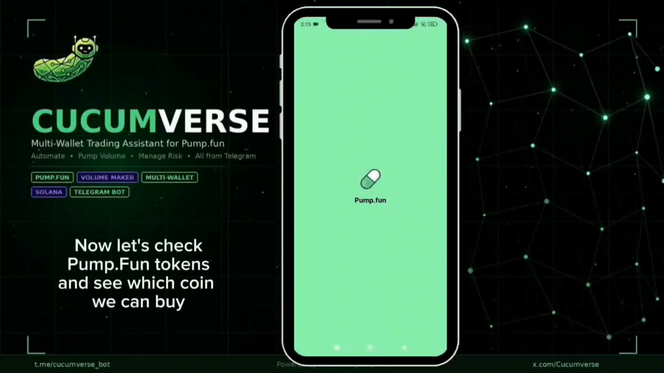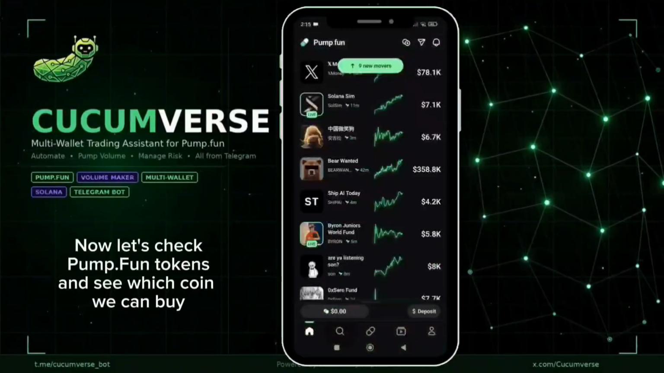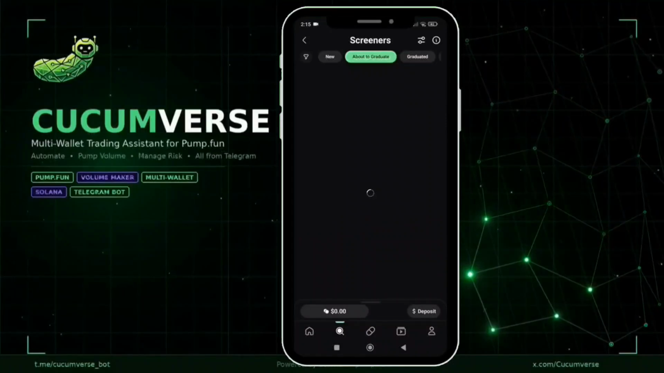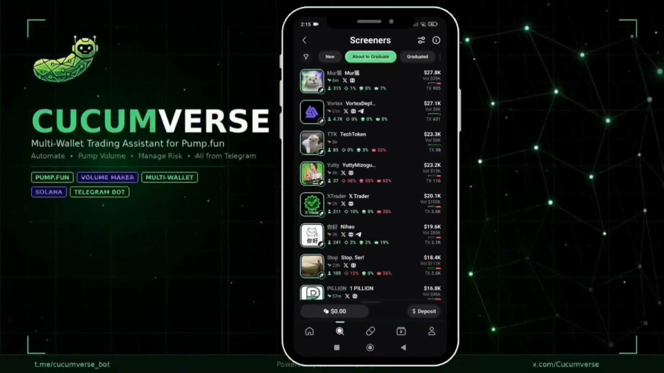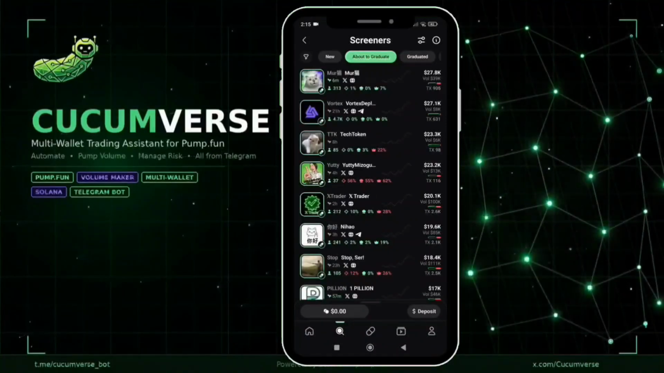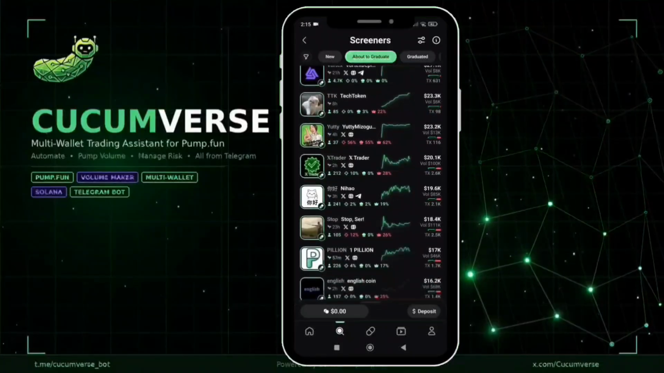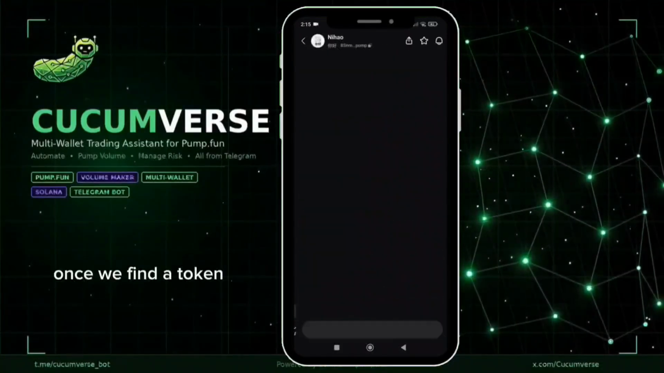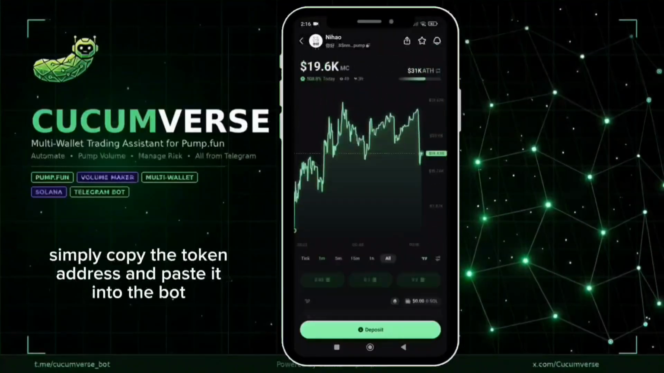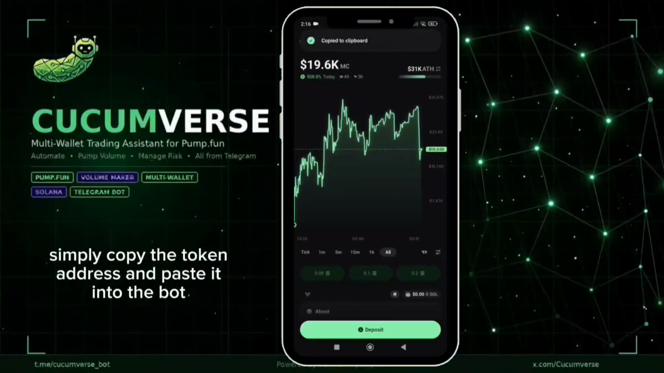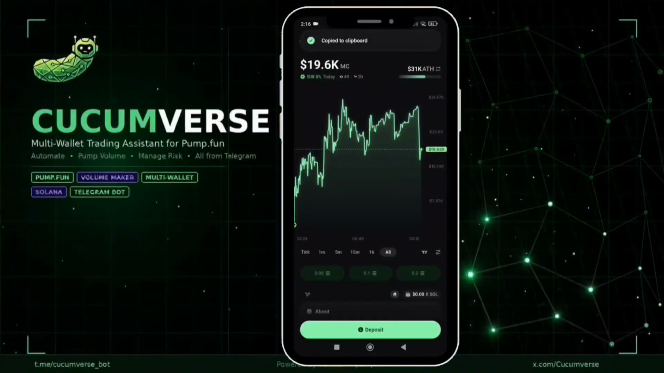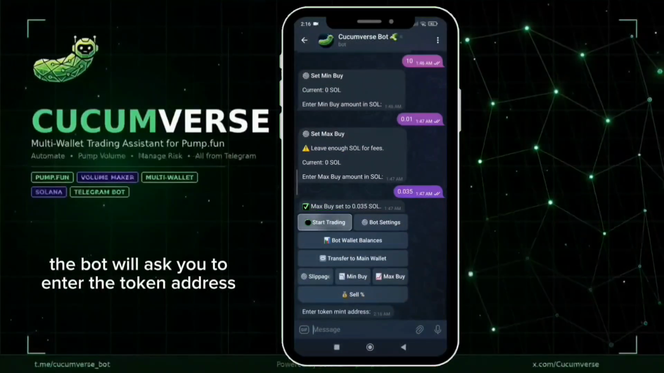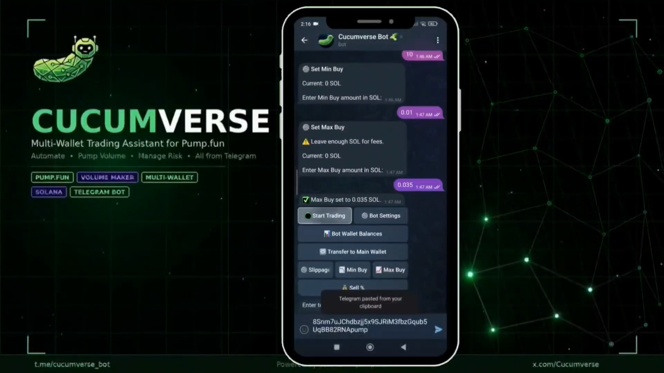Now let's check Pump.fun tokens and see which coin we can buy. Once we find a token, simply copy the token address and paste it into the bot. When you press the Start Trading button, the bot will ask you to enter the token address.